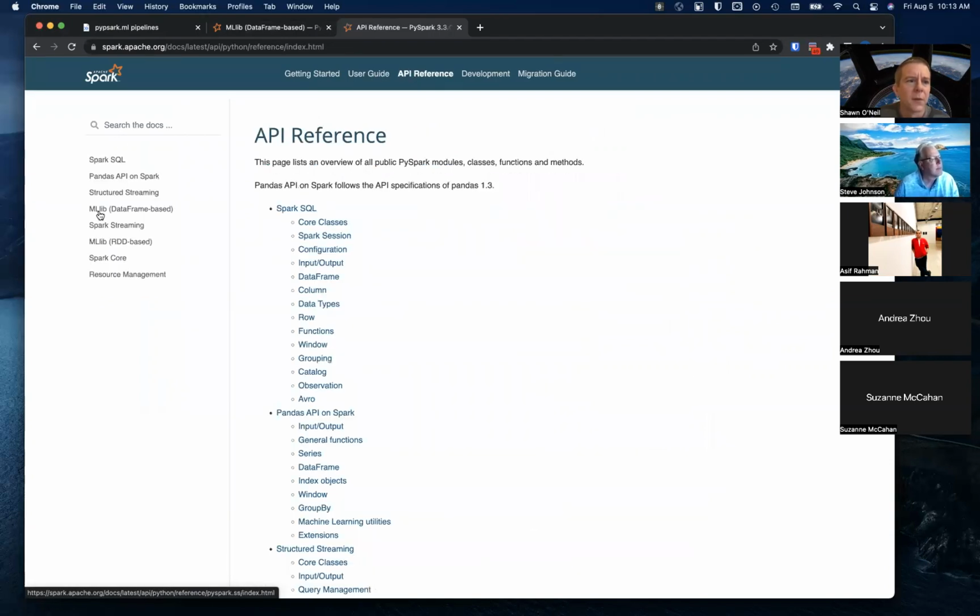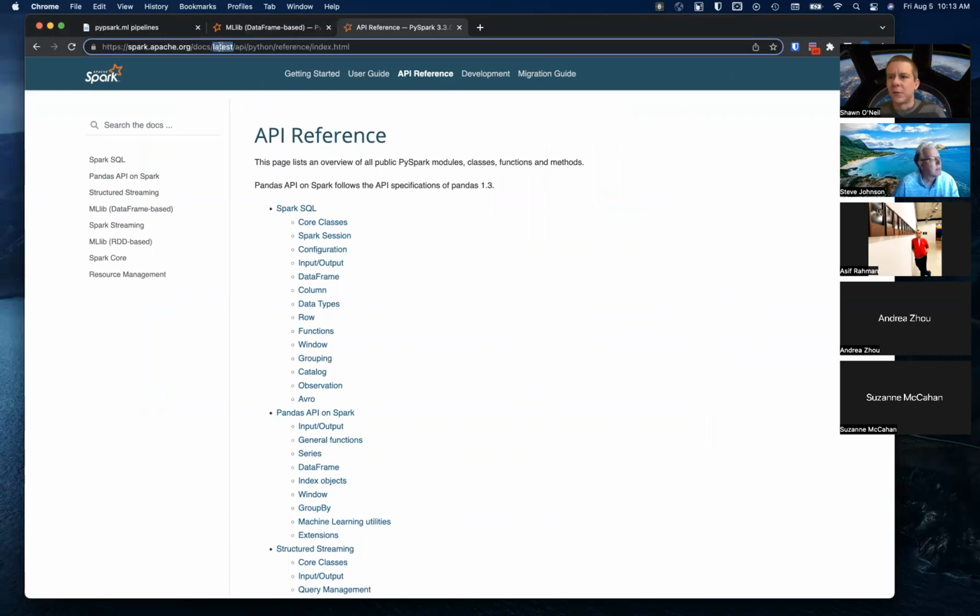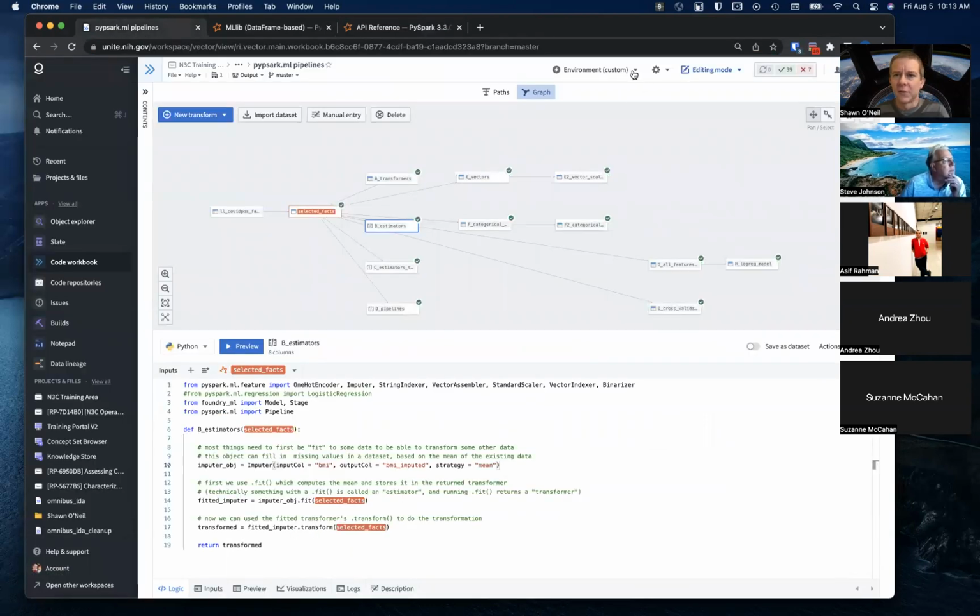API reference. There we go. So this is the API reference. And you notice that it says latest. So this is referring to the latest version of PySpark, but we don't necessarily have the latest version of PySpark.